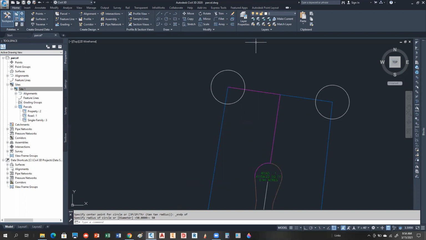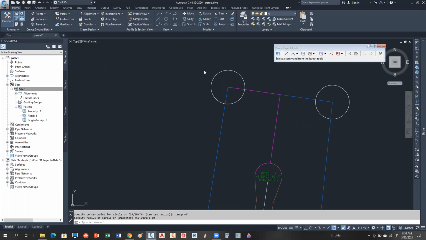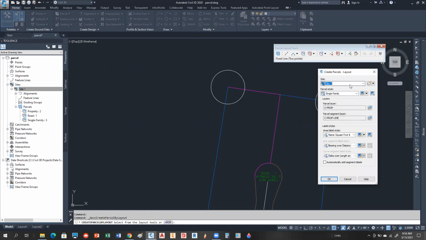Okay. Is everybody ready? So we're going to generate a parcel from the Create tools. I'm going to use a line again. Same site, single family. We use the same label style. So we really don't have to change anything here. In fact, that setup will pretty much be good for us for the rest of the time. We're going to hit OK.